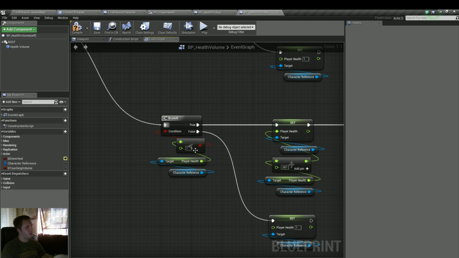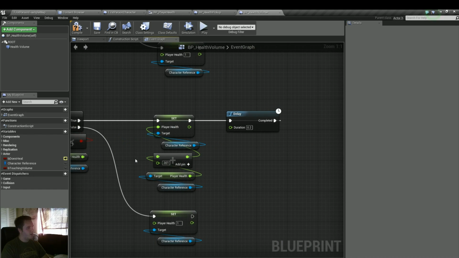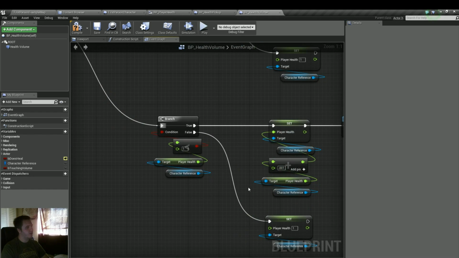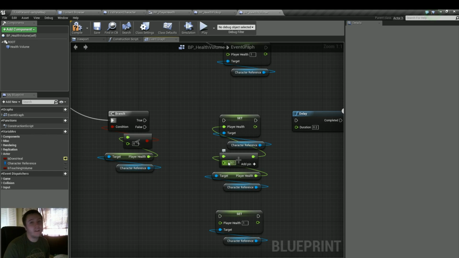So we're going to do less than or equal to 1. We want to do that. But the one thing here is we want to do another comparison. Actually, since we're taking away, we want to do, is it less than 0? And then if it's true, this is when we have to disconnect a couple things to make our lives a little easier. So we're going to check the player health now because we're taking it away from the player's health. We want to make sure they don't get below 0.